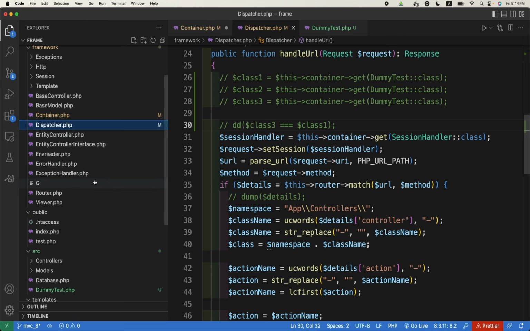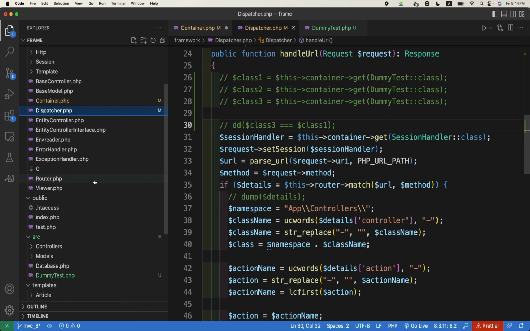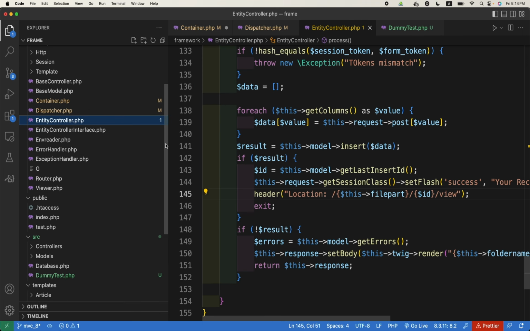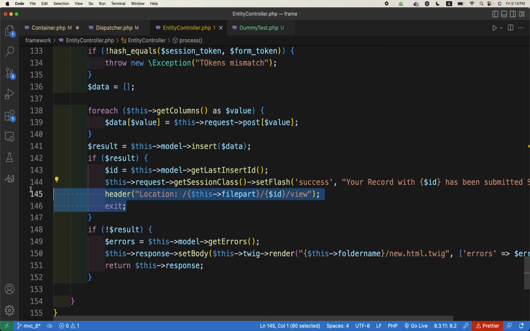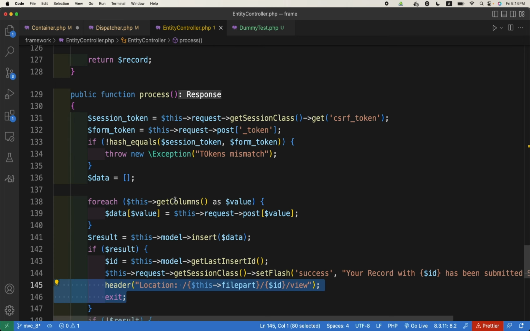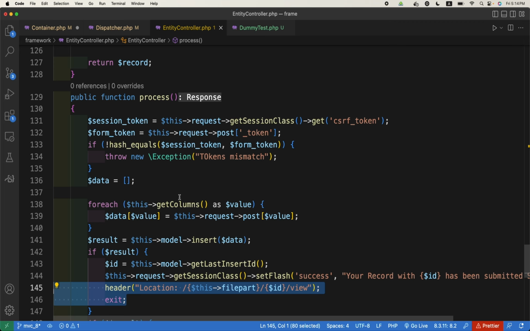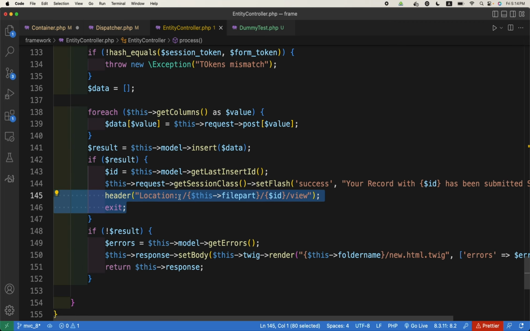The next is, if you go to the entity controller code, and here if you can see we have some header location functions. This is not the proper way of using headers in a framework. So we should create a class which is known as redirect response. Normally frameworks have such classes, and the controller is passed these URLs.